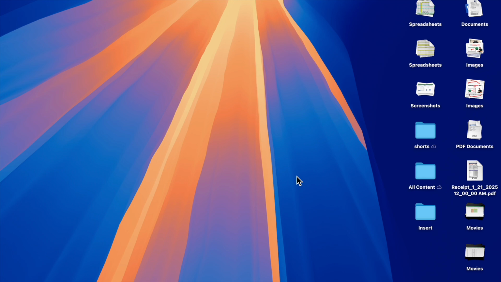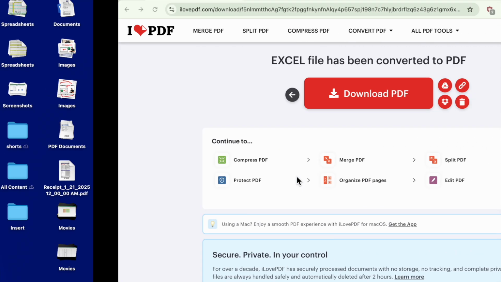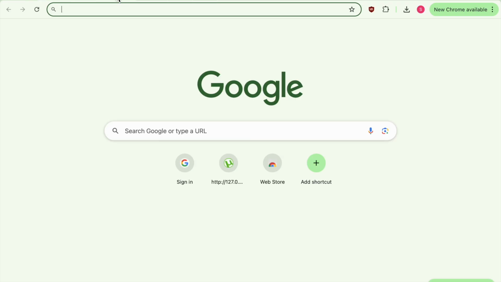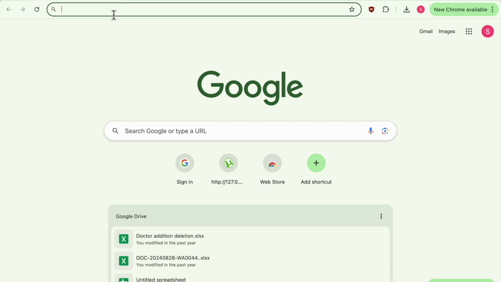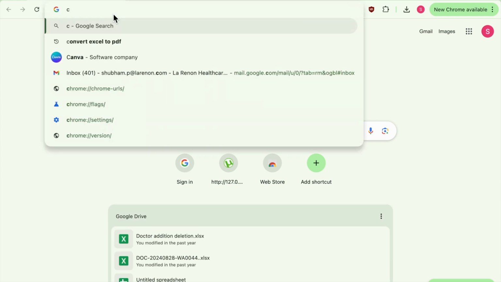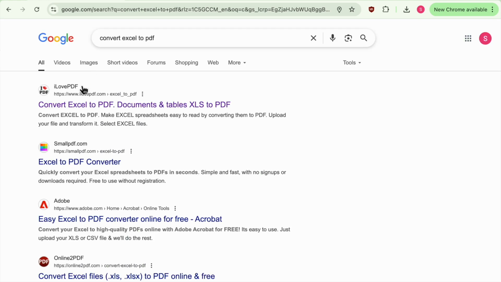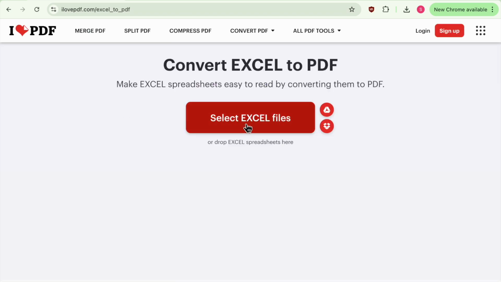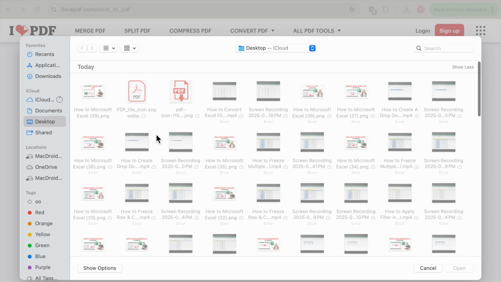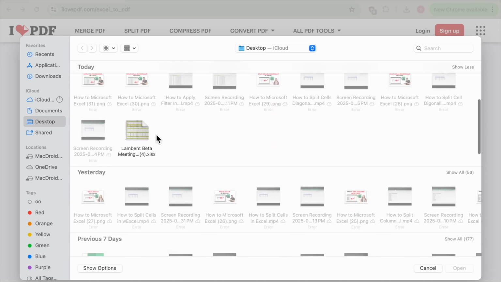So what you have to do first, you have to just go to your browser. Okay, whichever browser you are using, and then here you have to type convert Excel to PDF. Okay, then here you will see convert Excel to PDF. First website is ilovepdf.com. Just click on it, then here select the file which you want to convert.